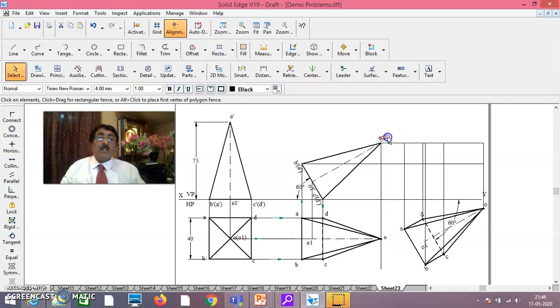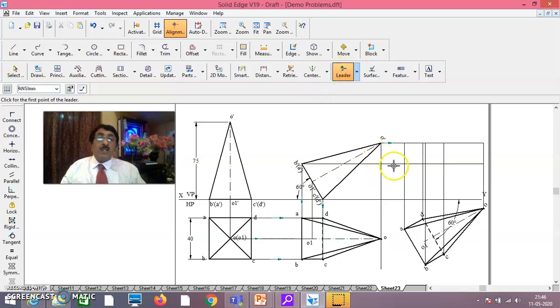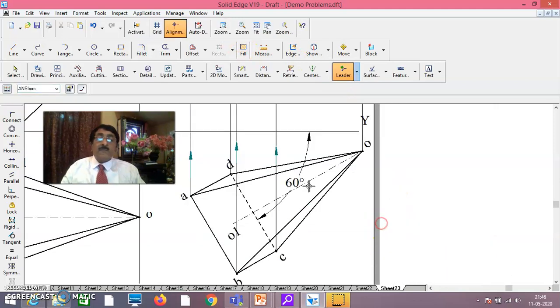This is O dash. I'm just rearranging. Now take the projectors. That means this is how I've taken the projectors. I'm taking the projectors from here also. In that way, you show the projectors everywhere, and you can enlarge the area also and show. Show all this.